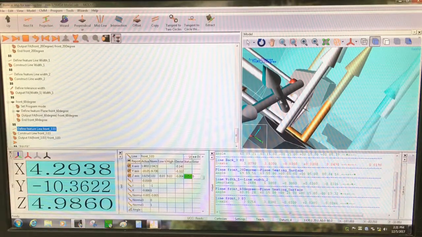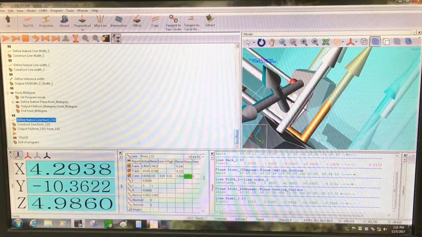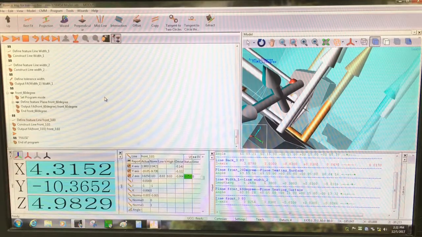So now, just be moving away from the part and running the rest of them. Save often, and that's it.